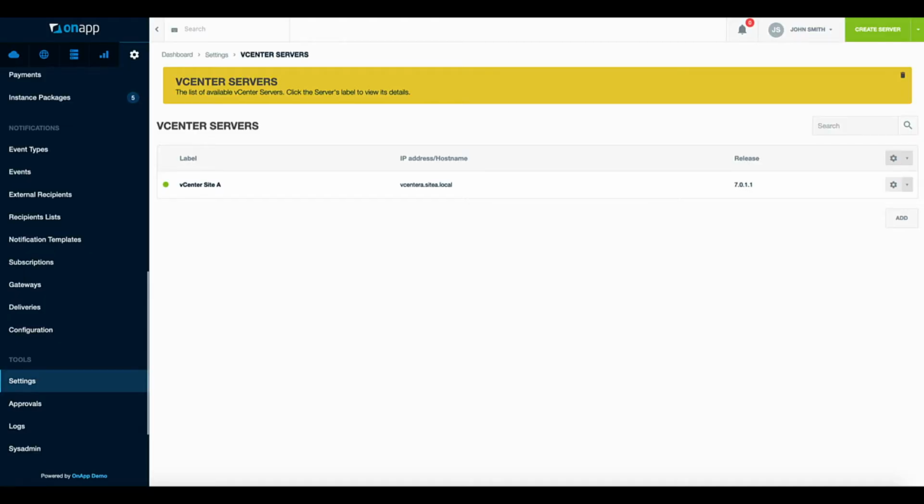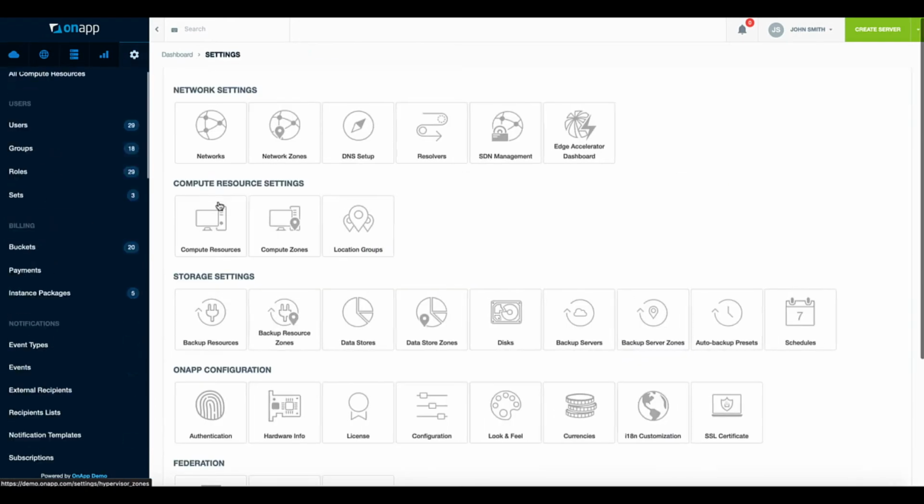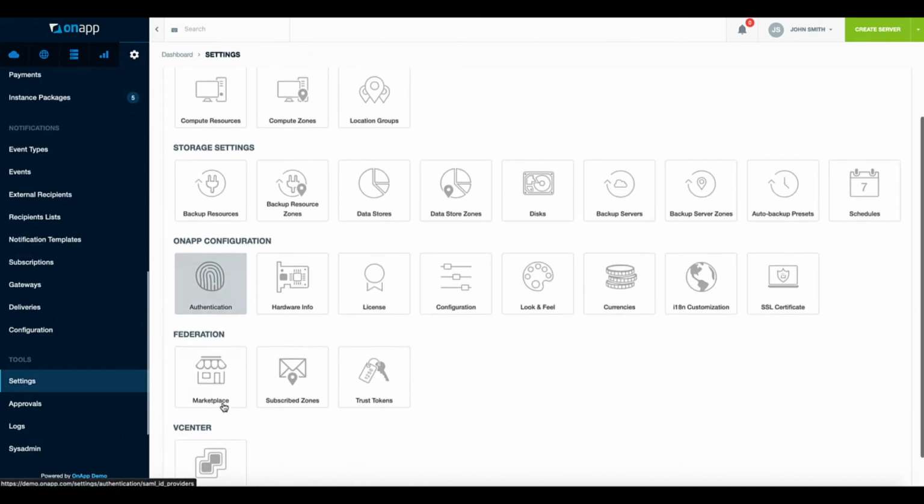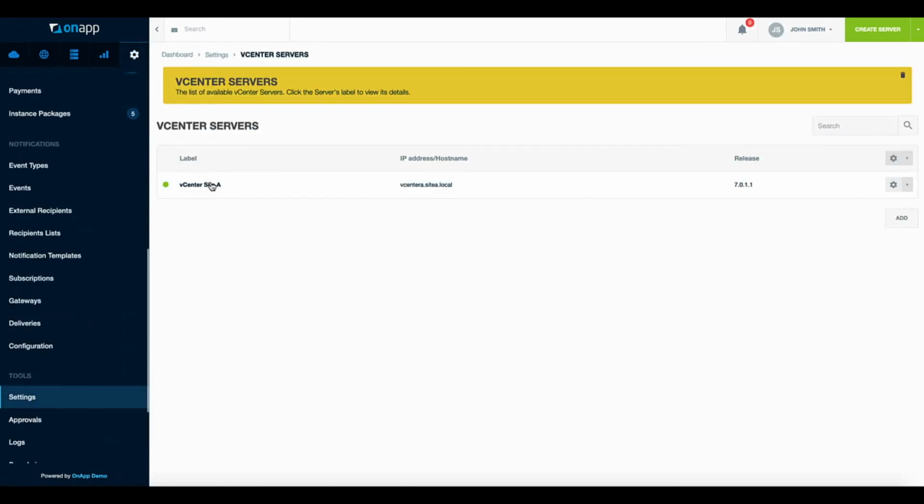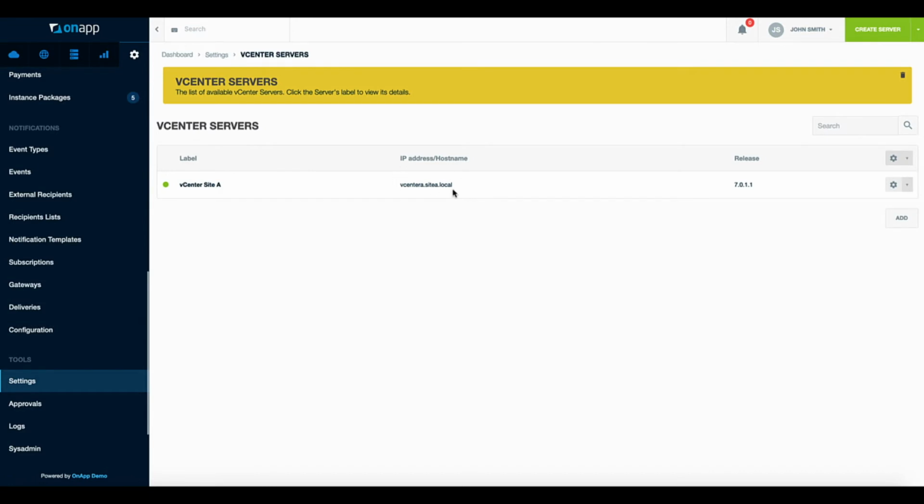So going back to our OnApp interface. Now, once you've added in your vCenter environment, and it's really straightforward to do this, you just need the IP address or host name of the vSphere web client and some admin credentials.